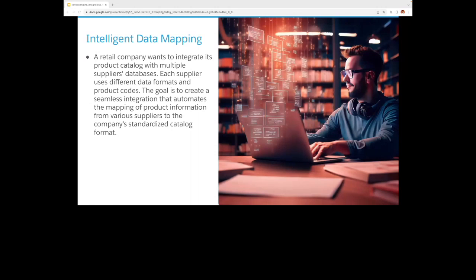Assume a retail company wants to integrate its product catalog with multiple supplier databases. Each supplier uses different data formats and product codes. The goal is to create a seamless integration that automates the mapping of product information from various suppliers to the company's standardized catalog format. By integrating this product catalog with multiple suppliers' databases, the retail company can gain access to a wide range of product information. And that's the whole purpose of it.